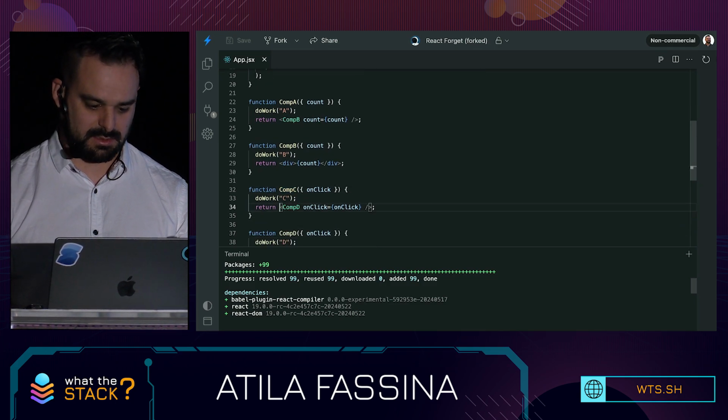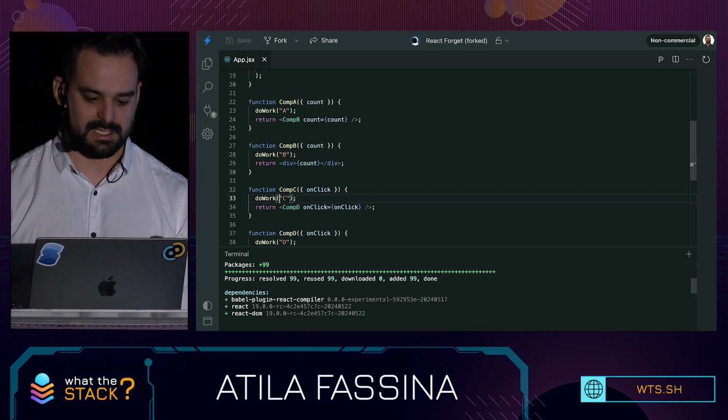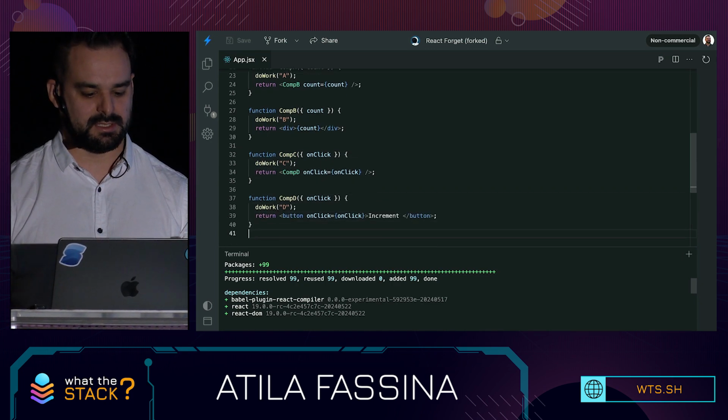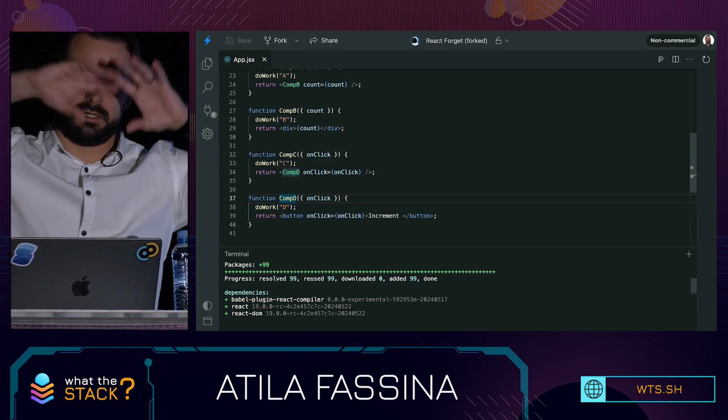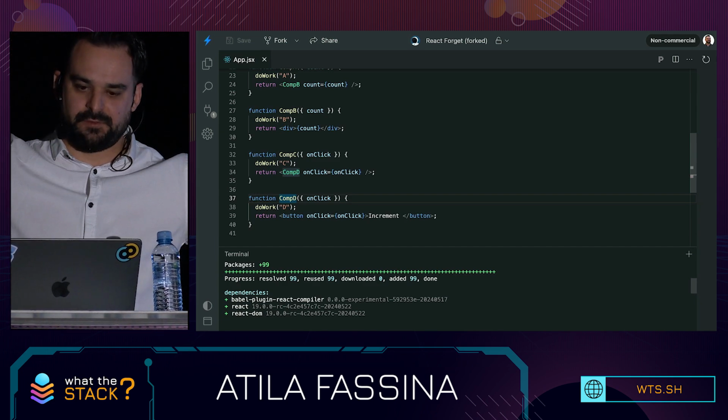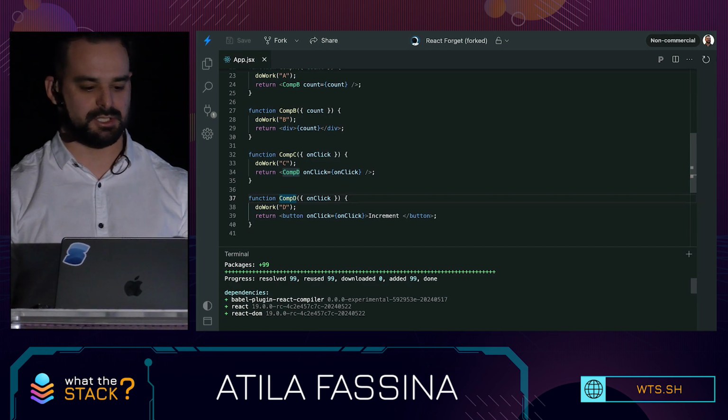And component C is actually just rendering D. And D is the one that actually has the button. So as well, A and C are supposedly not being affected by any kind of data change and whatnot.